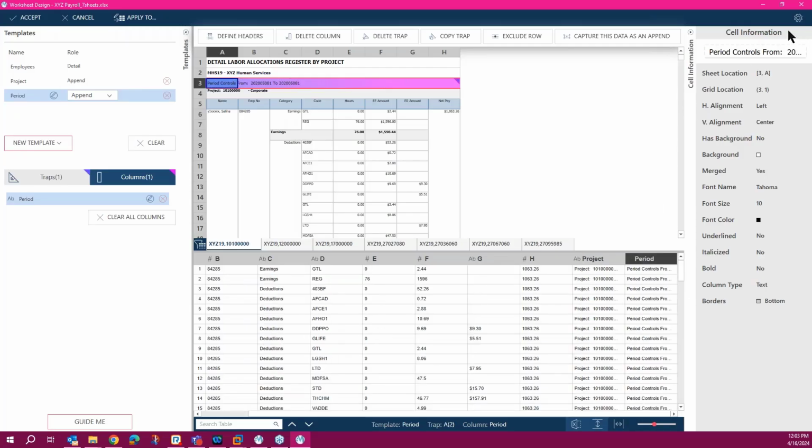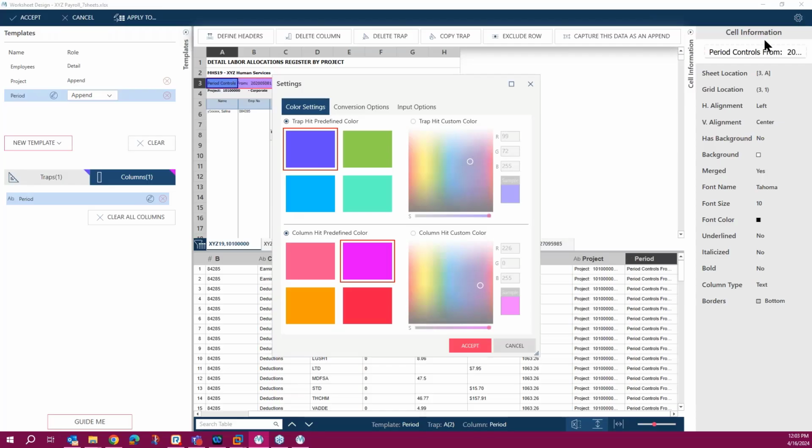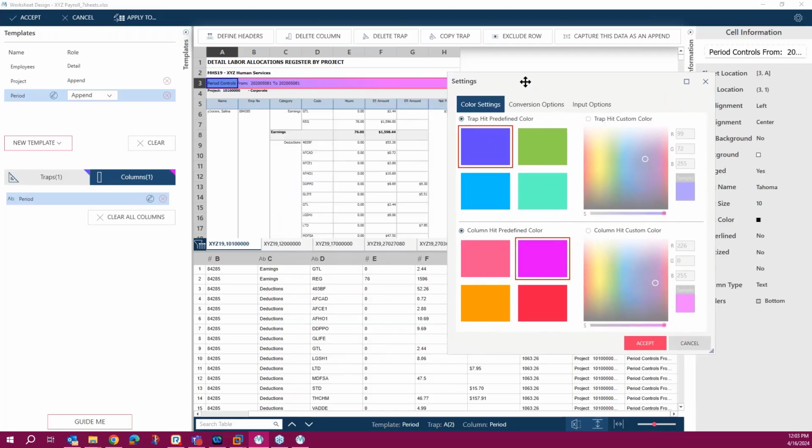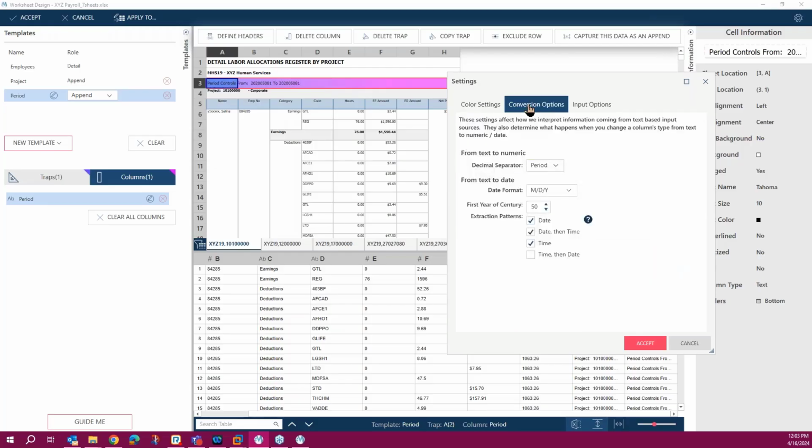On the top right corner in Excel worksheet design, there is a settings option. These settings you can change. For example, the color of this solid triangle. If you don't like the blue color, you can change it to some other color. And by default, it's got this purple color around the triangle. So if you don't like it, you can change that. Conversion options: this is if you're working with a date that is not month, day, year, you can change that.